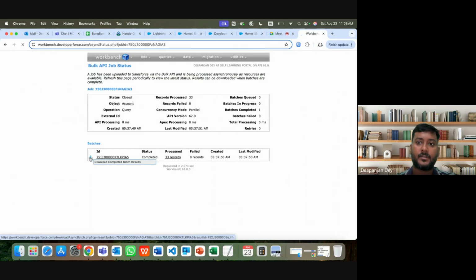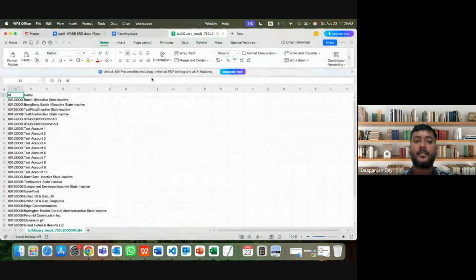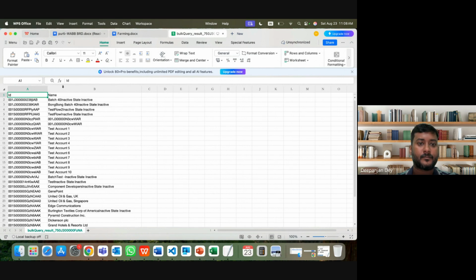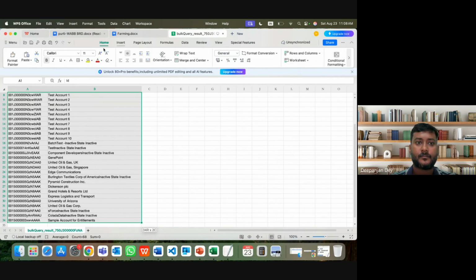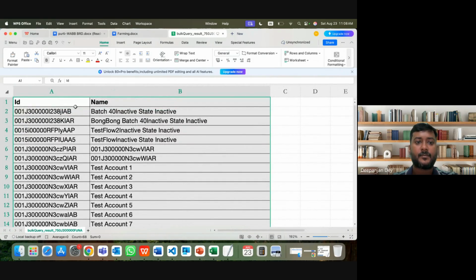I need to download the result. Let me open this. You see that it gives me a CSV file only. Salesforce always returns the data in a CSV file. Let me open the file. So these are my records.